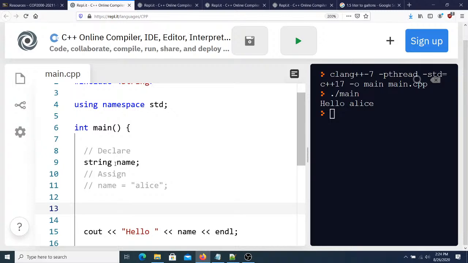In this case, it's going to be from the user, but it could be from anywhere. It could be from a database. It could be from a file. It could be from the network. But in this case, we're just going to type it on our keyboard. Now, the way we do that is, we've already seen cout. The way we're going to do that is with cin.